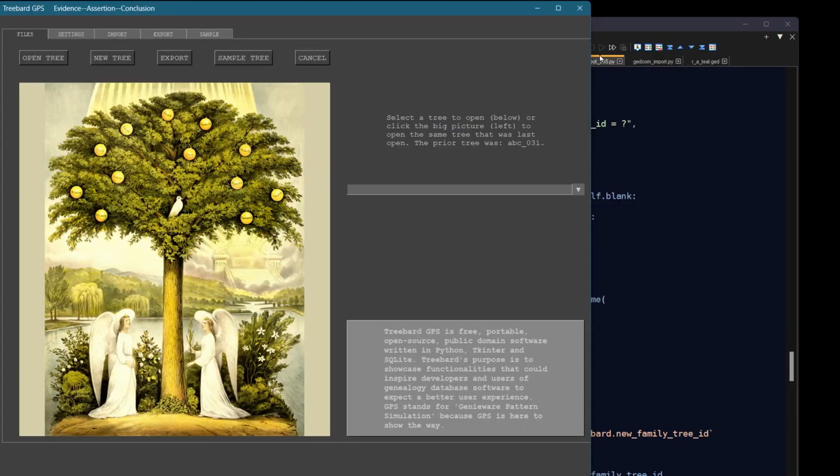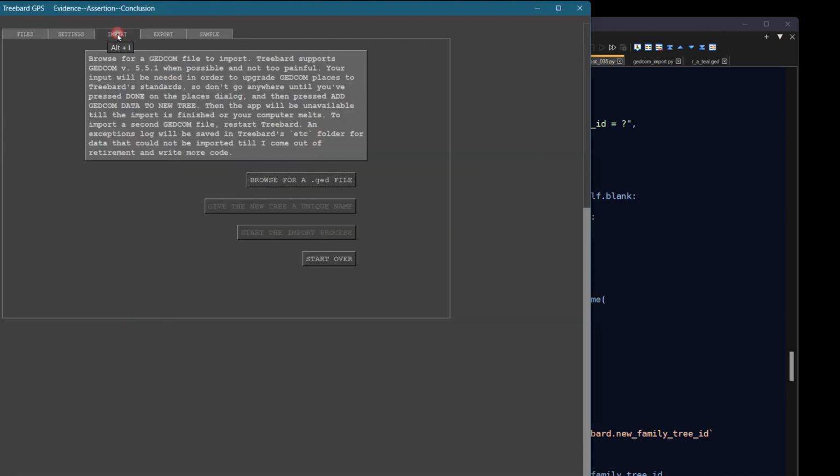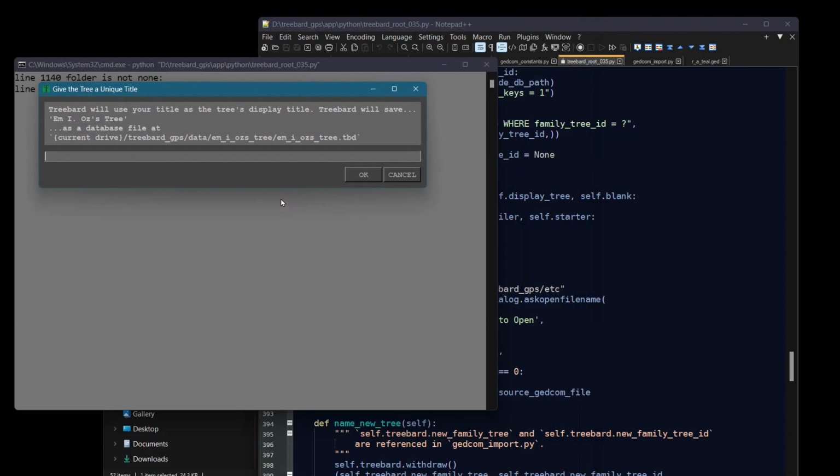I spent several hours on it and cleared up some problems, and now I'm going to show you how this actually works. Open up Treebard. This time we're going to do the same as we did last time. Import the same file, which hasn't changed. And we're going to call it Teal 001.